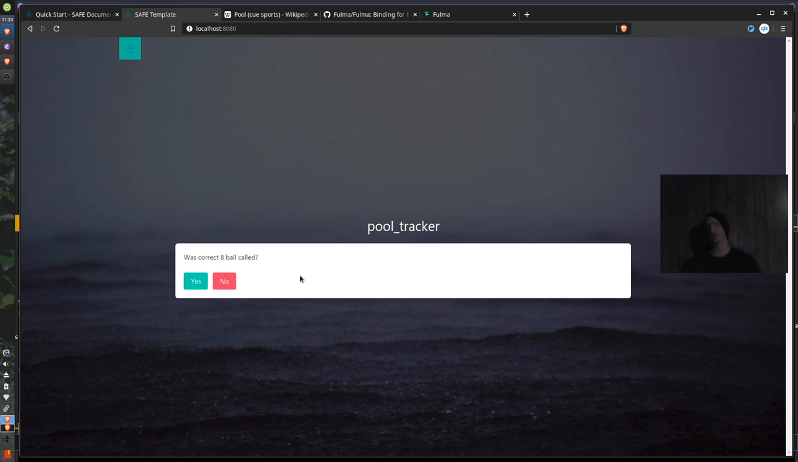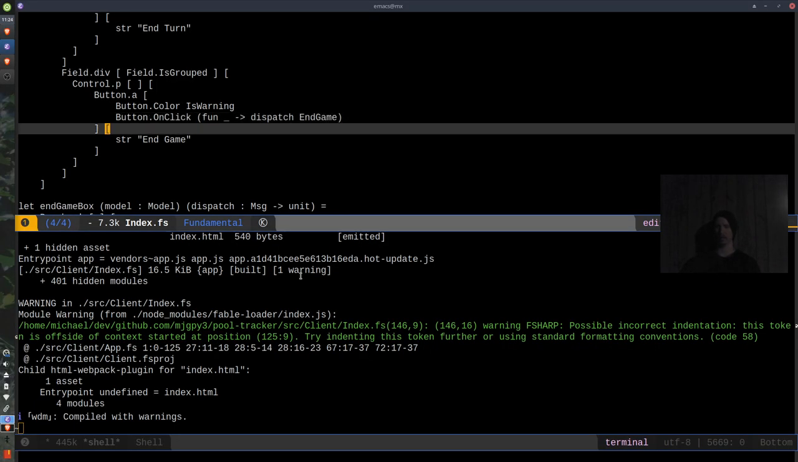Because really what I want to do now is send this message to the back end so it can be saved somewhere. So I want to save the entire history off. And then I want to reinitialize the game, because when I play pool, I tend to play multiple games back to back. If not in the same sitting, then over the course of a day or something.